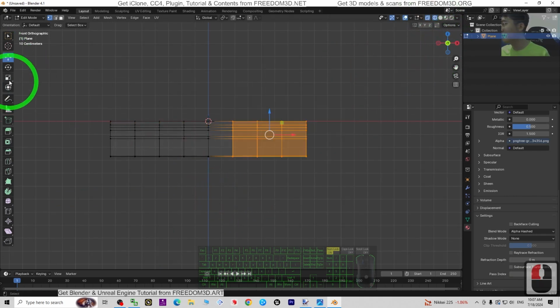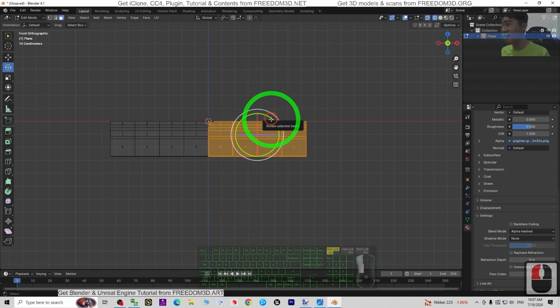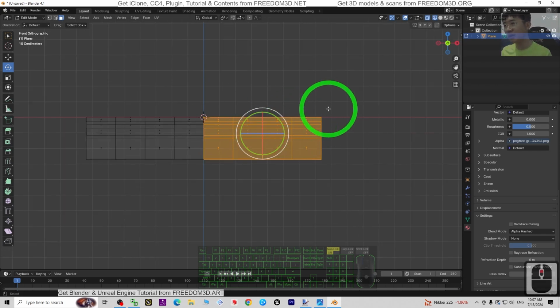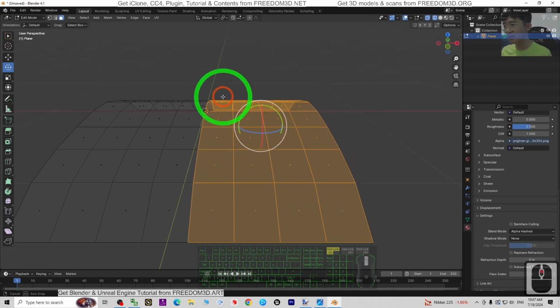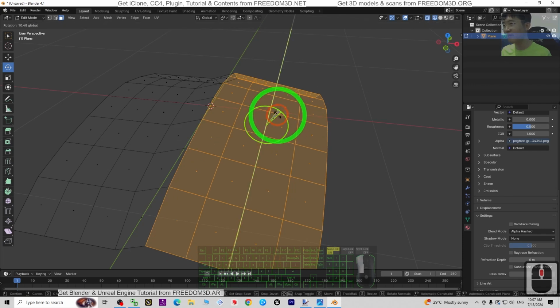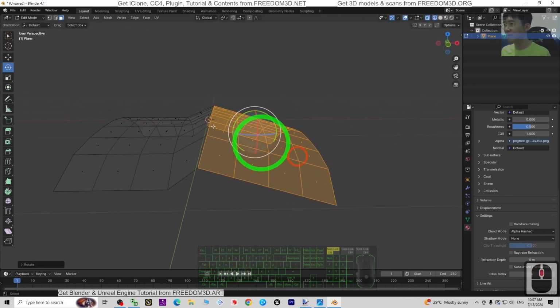So you click here to select the face. Let's say if you click here, you can rotate it a little bit if you want, but of course you can just rotate it at the beginning. Move.